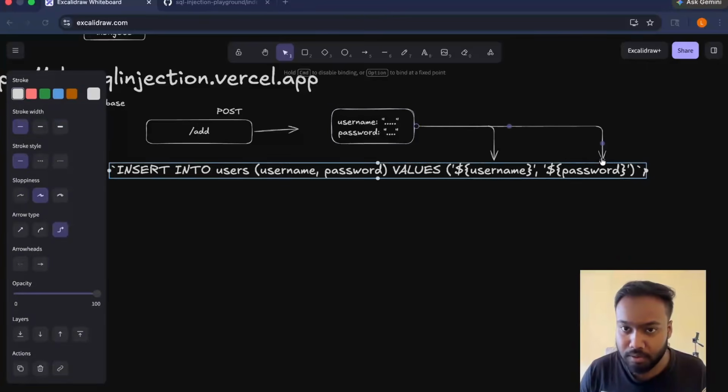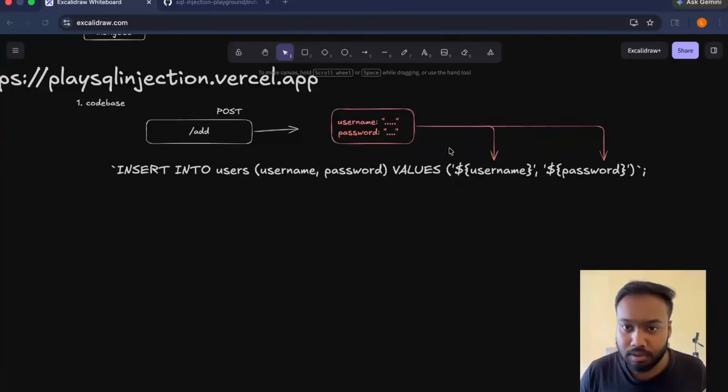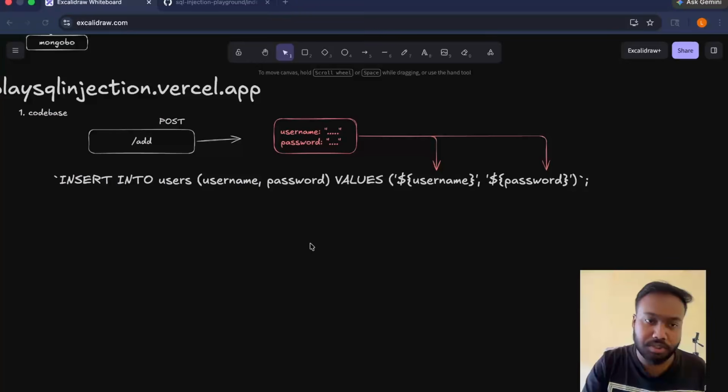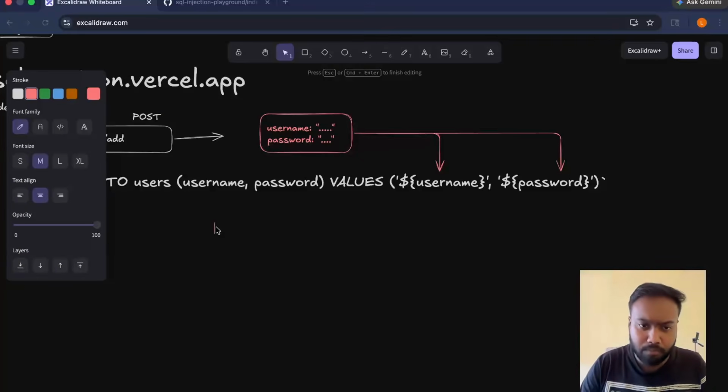All right, the username will go to the username section, the particular password will go to the password section. Now, how does the SQL injection work here? The hacker or attacker will obviously make a post request, a normal post request.